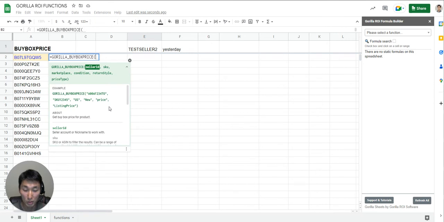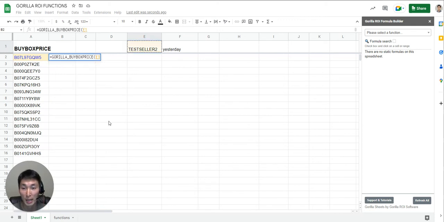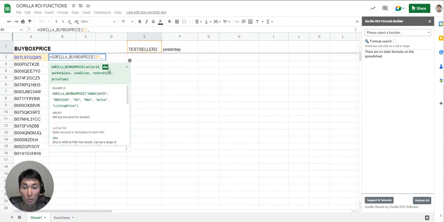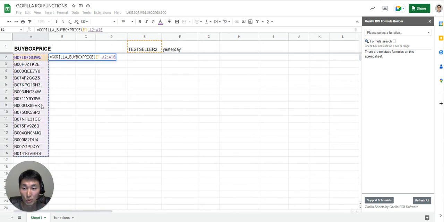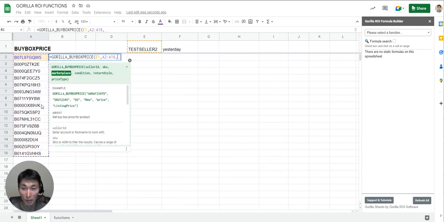Now, if you want, you could just manually type it in inside quotation marks like this, but it's not going to make it dynamic if you have multiple seller IDs or stores that you want to switch between. So I'm going to select test seller 2 and then comma to move on to the next one. And it's asking me for the SKU or the ASIN. We use those interchangeably. And rather than just selecting one SKU or one ASIN, I'm going to drag from A2 down to A16. And this way it will load all of the information in bulk, comma, and you can select the marketplace to even get narrower.